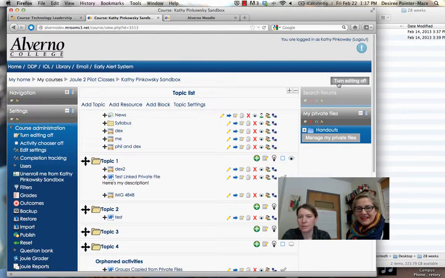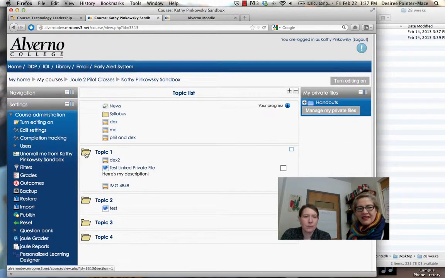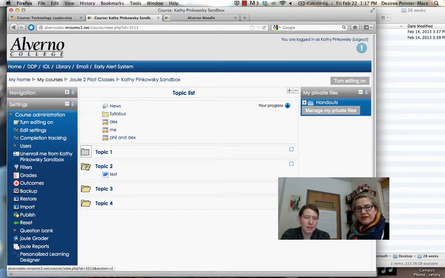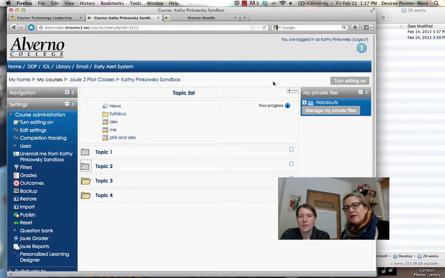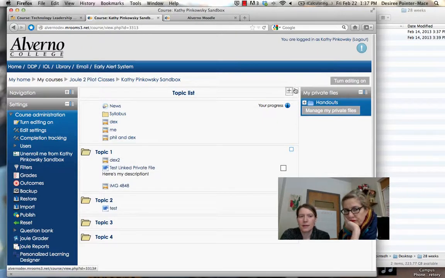That's a little different. I'm going to turn editing off. Okay, this is folder view. This normally was called collapsed topics. Right, this is a different thing. And I saw here that I could expand them all. Yes, you can expand all and collapse all.